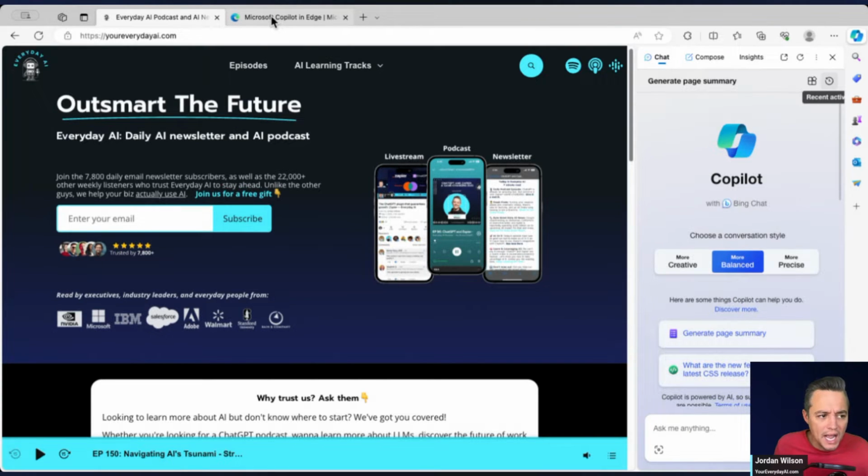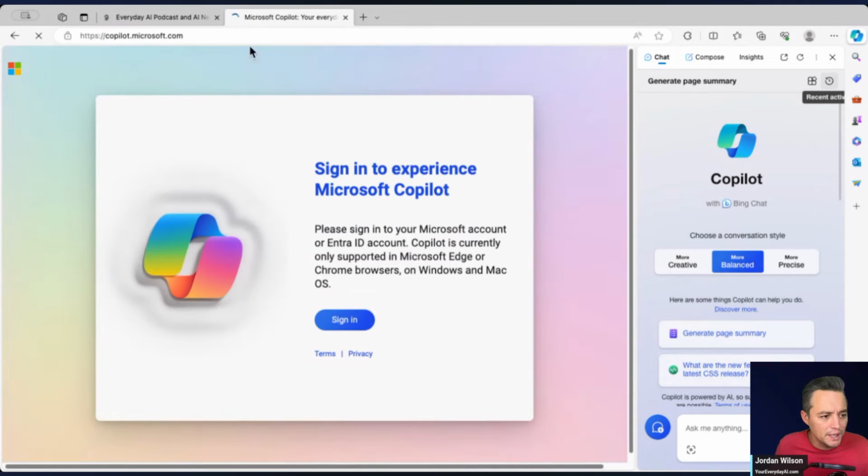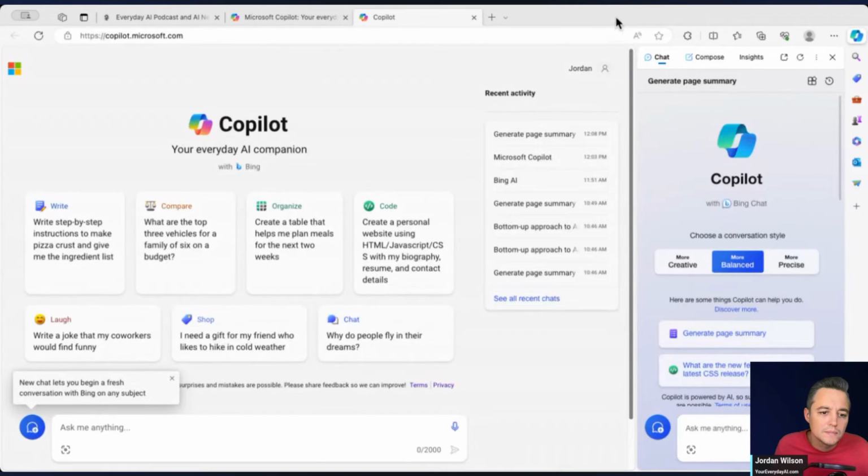So let's actually go to copilot.microsoft.com. See if we can bring that up. All right. And it's going to have you sign in. So I'm going to hit pause here and sign in quick. All right. So now I'm signed into my Microsoft account. It's free to get an account, just like you would at Gmail or Yahoo or anywhere else.